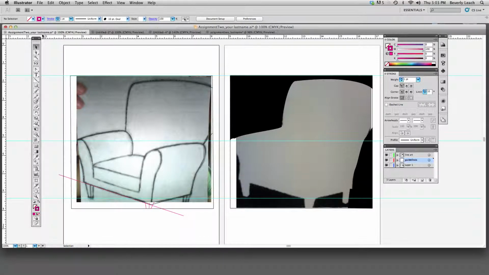Hello everyone. In this tutorial, I'm going to explain to you the procedures to take to complete assignment 2. What you'll be drawing is your chair in linear 2-point perspective, and you'll also draw that chair with shape portraying just the negative space around that chair.